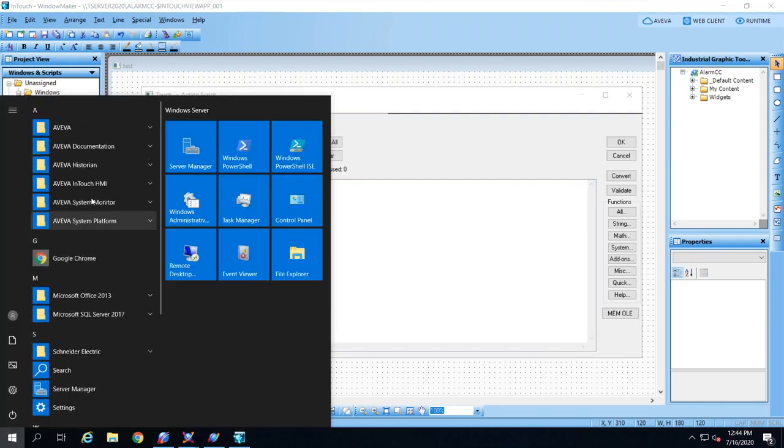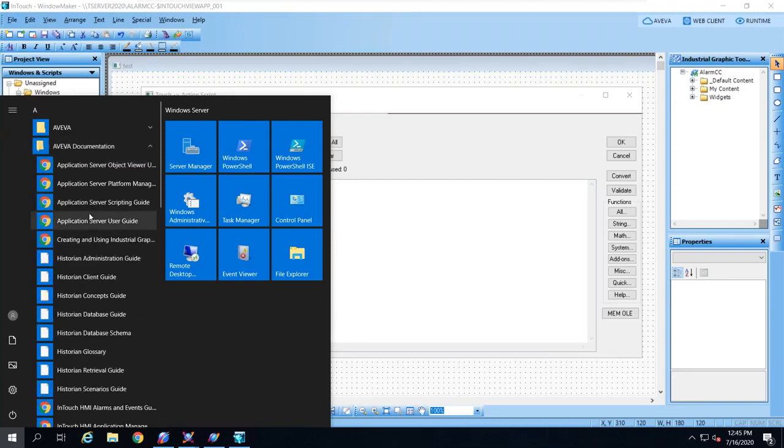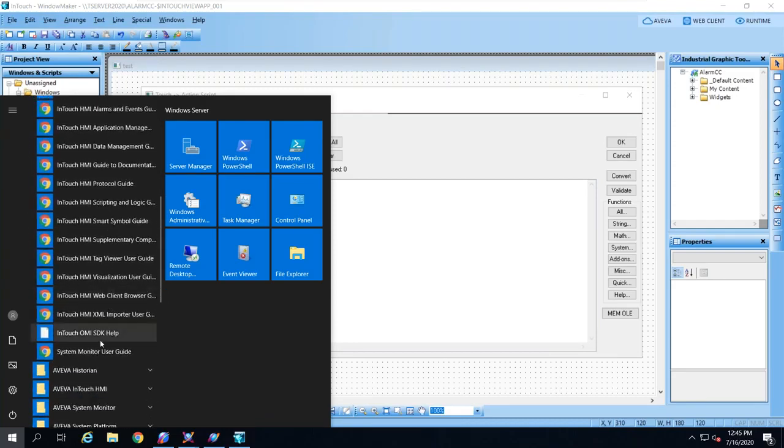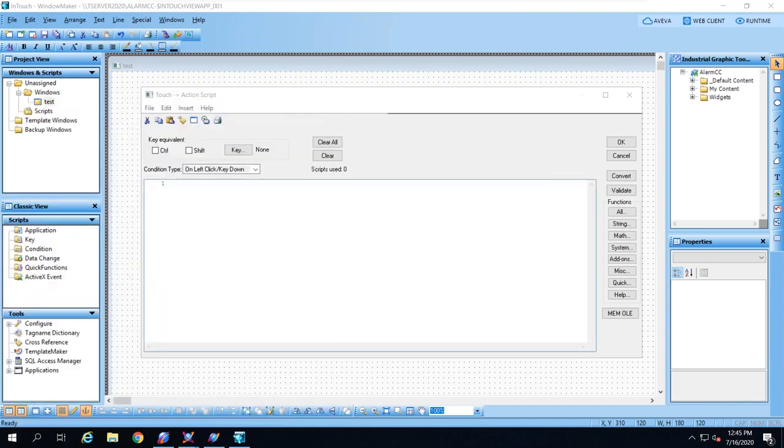You can find more about it when you go to the documentation. Here you have InTouch scripting. There's something here, InTouch HMI scripting and logic. This is the document that you need to look at for InTouch.